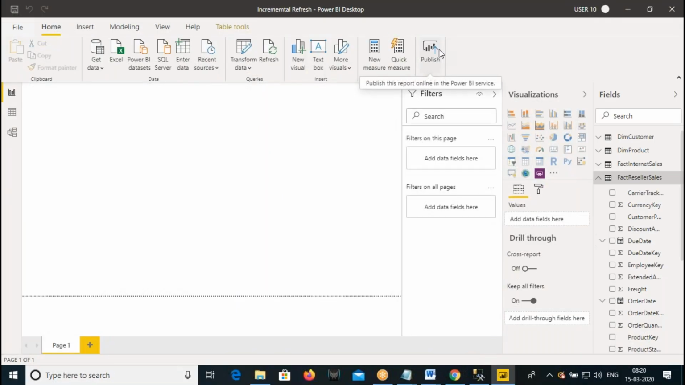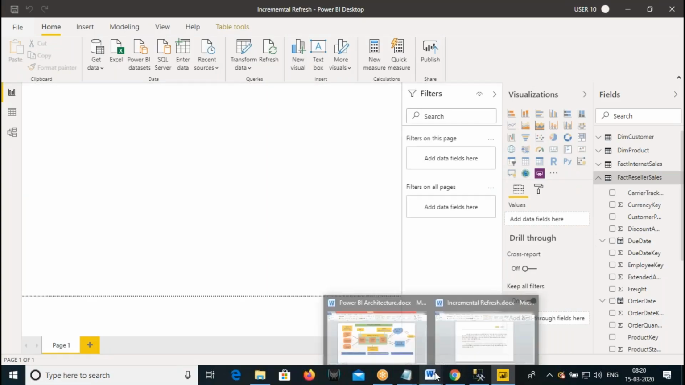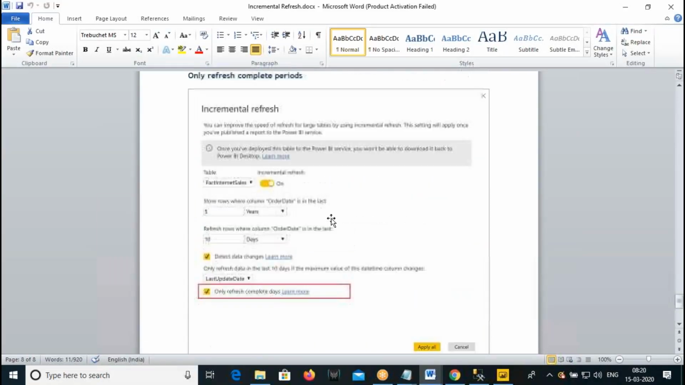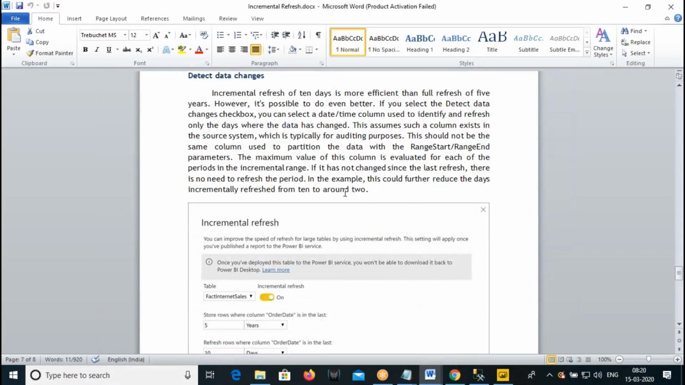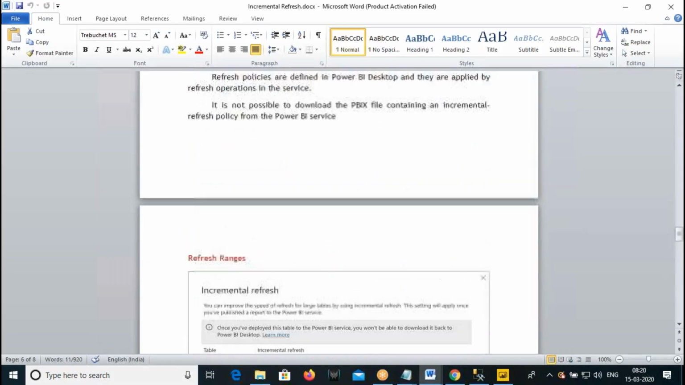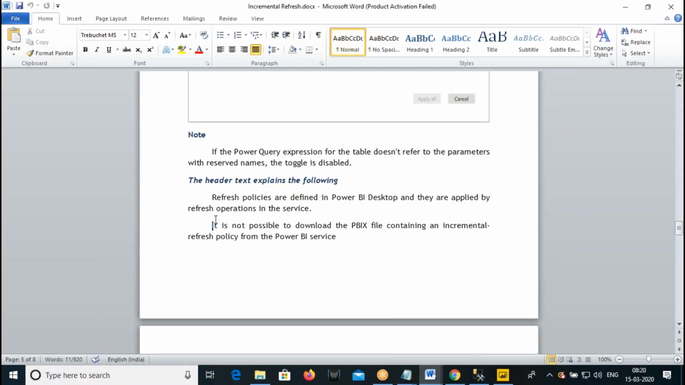So you want to know one more thing here. One limitation with incremental refresh is that the dataset which you publish to the Power BI service, it is not possible to download it, and it is not possible to make changes. Already I published a dataset to the Power BI service, right? Somewhere here I mentioned refresh policies are defined in Power BI Desktop, and they will be applied by refresh operations in the service. It is not possible to download the PBIX file containing an incremental refresh policy from the Power BI service.